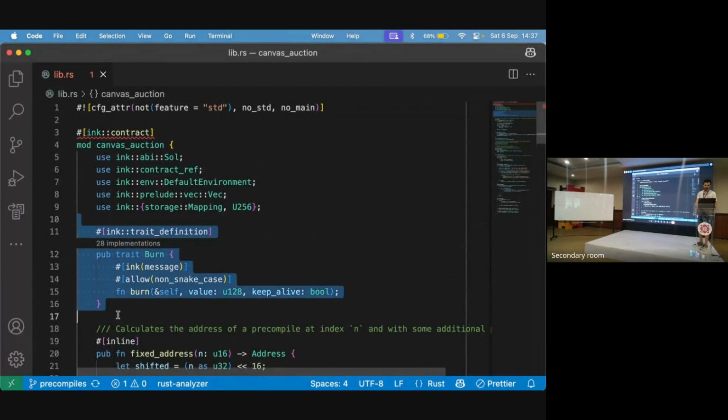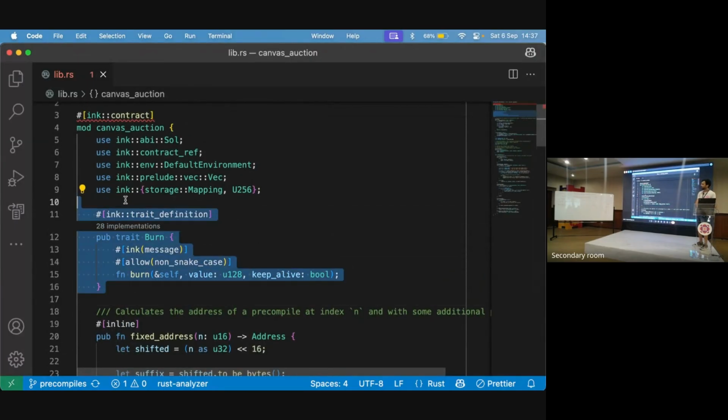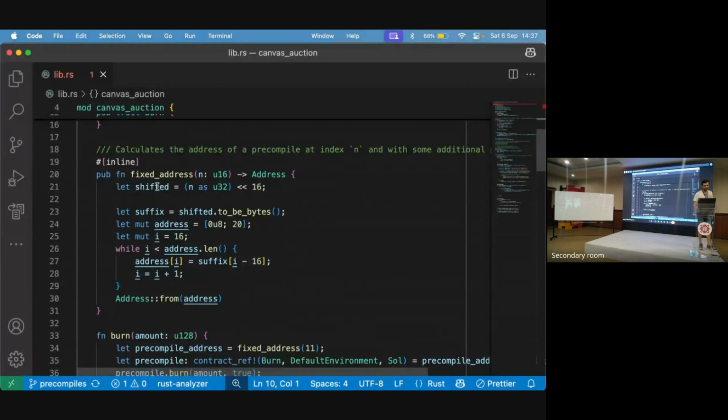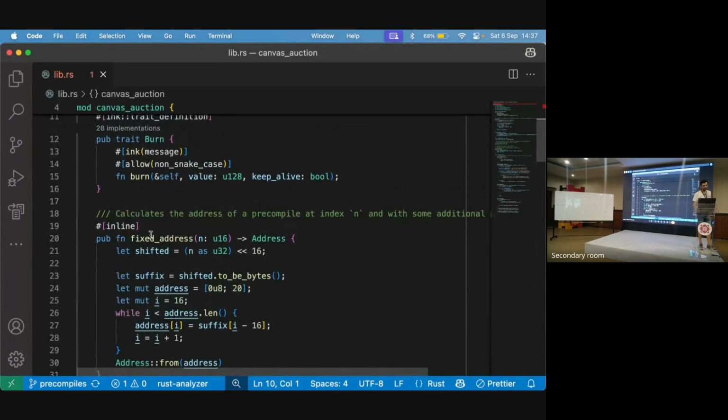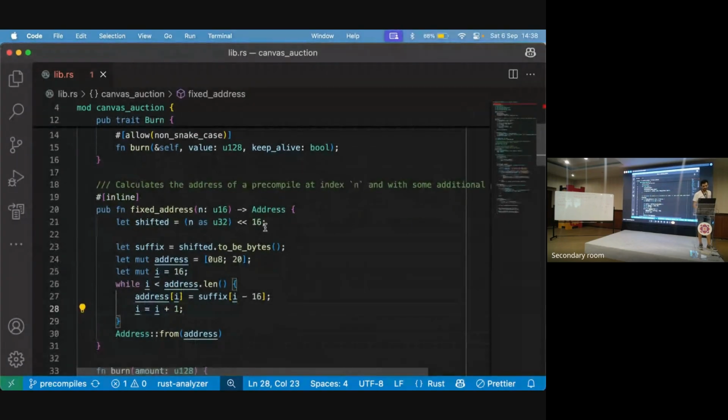So the idea is that first you just define the interface of that precompile in your contract, or you could even build a library that you just import and so on. But the idea is the same thing. So you import it as a trait: this is the precompile function that I can call. Then you need to get the address of this precompile, which is just like a regular address. The only thing is that this works with a slot system.